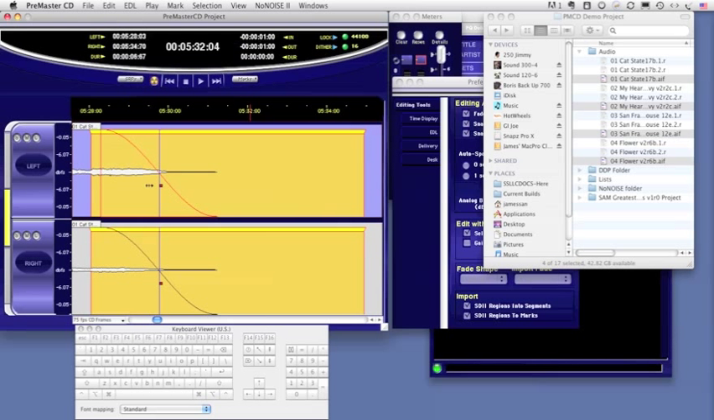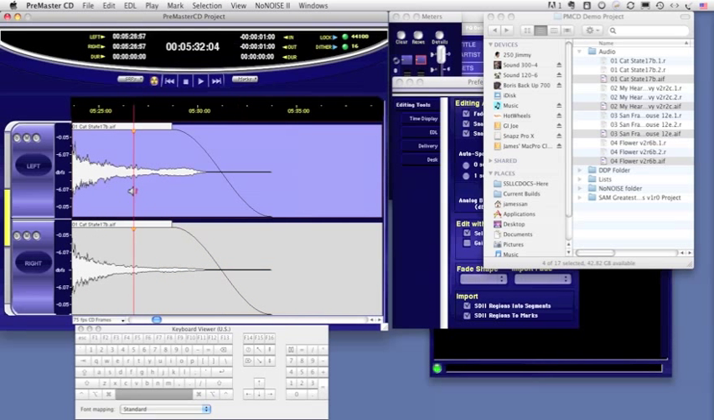I can grab a fade and move it in the middle, move the entire fade, at the top, move the in section of the fade, or at the bottom and move the out section of the fade. So let's listen to that again. It's beautiful. It maintains the reverb tail and goes to black perfectly.